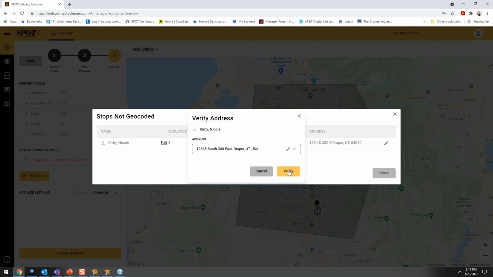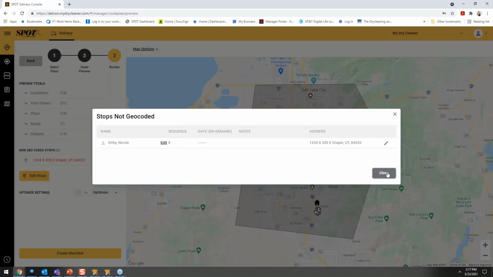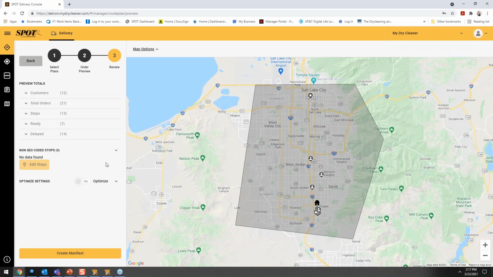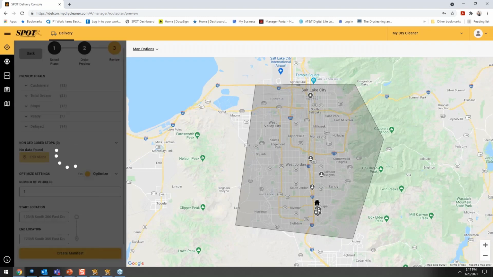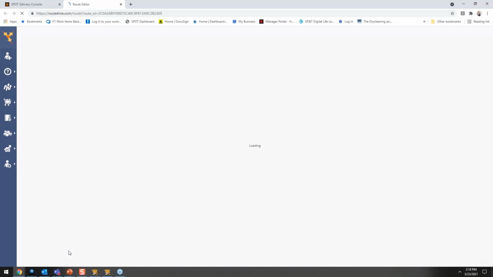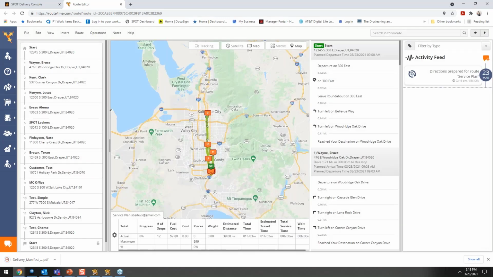And here we go, verify. We'll close this. So all stops are geocodable, and I'm actually going to optimize this. Now, one of the things that's on my slide I don't want you to forget to do is turn on allow pop-ups from the URL mydrycleaner.com, and that way Route for Me will just populate on its own. You may need to, first thing in the morning, you'll probably have to sign in for the first route.